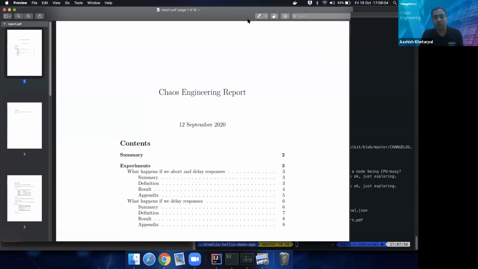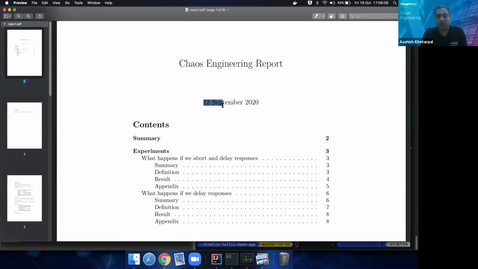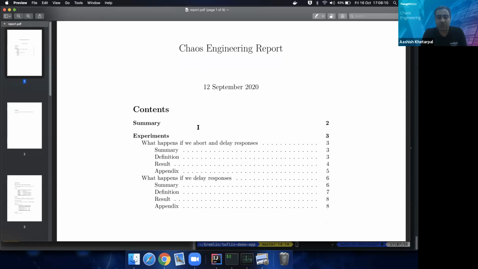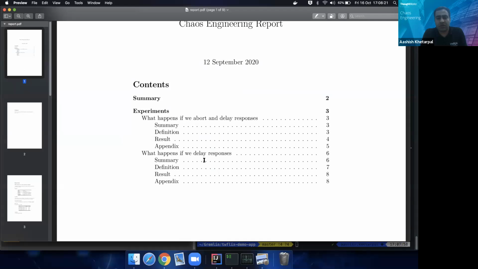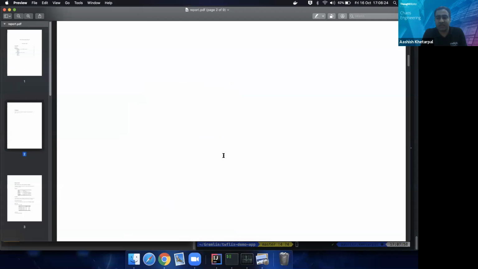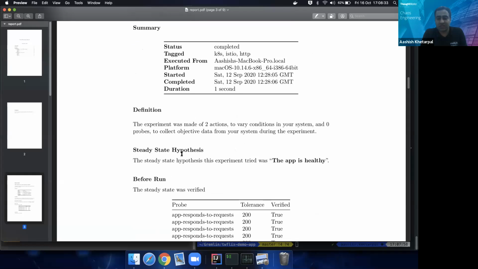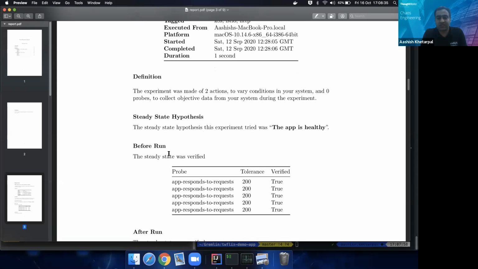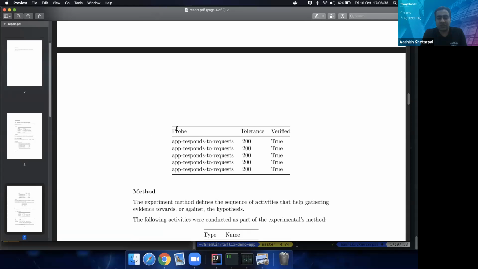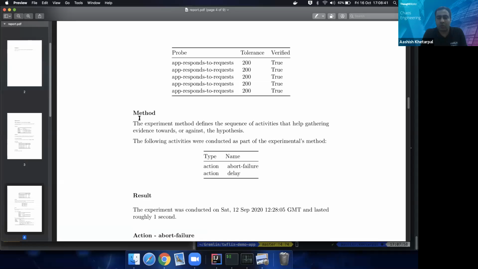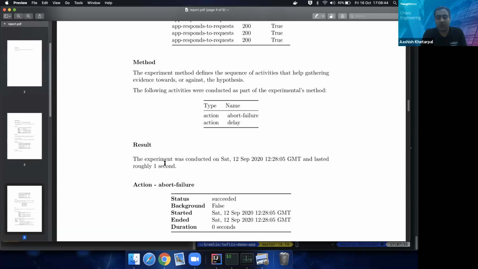That's a PDF report, a chaos engineering report. It's an old report that was done last month, and it has a list of experiments, whatever you want to inject into this. This one is coming from the experiment what happens if you abort and delay responses. It has a summary, definition, results, and there are more attacks to it. Inside the summary you see all the details for the experiment: you see a summary, then the steady state hypothesis, that is, what your steady state system was before the run, then the request after the run, then what kind of method was injected and what final result you got.